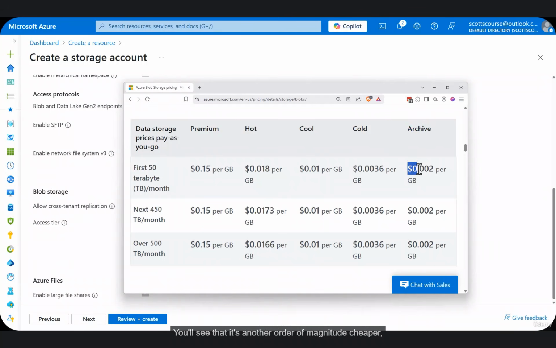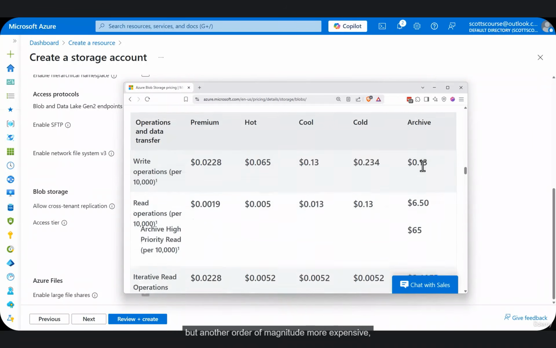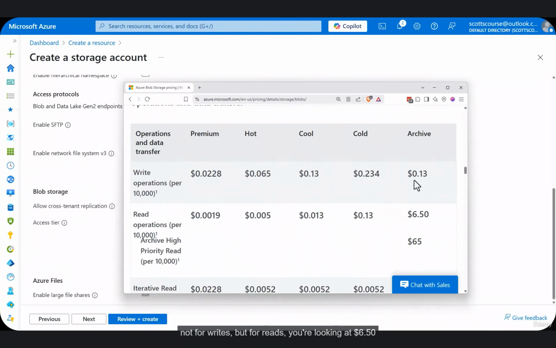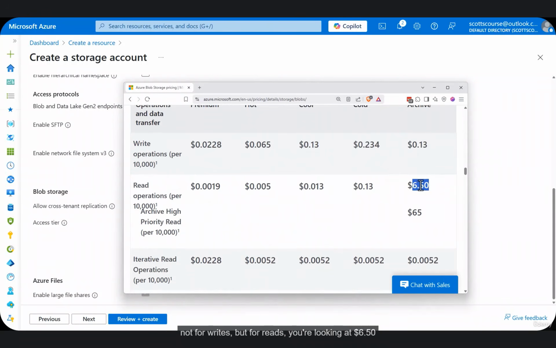You'll see that it's another order of magnitude cheaper, 0.2 of a cent per gigabyte for storage, but another order of magnitude more expensive, not for writes, but for reads. You're looking at $6.50 for 10,000 operations, as opposed to only 13 cents or 1.3 cents or even half a cent for hot storage. So this is more than an order of magnitude more expensive for reads. And if you are in a hurry, let's say you use the archive tier, your server crashes, you need to get access to that file, then you're going to pay $65 for a high priority read.